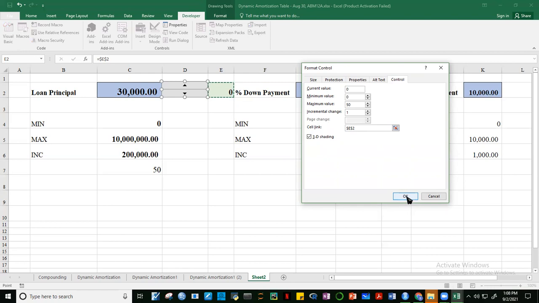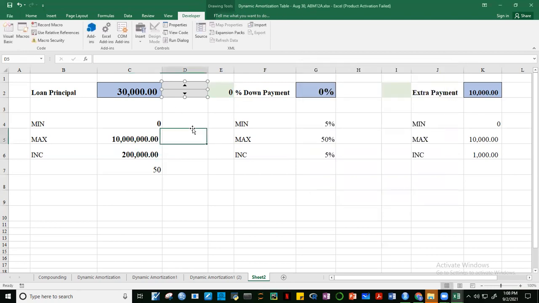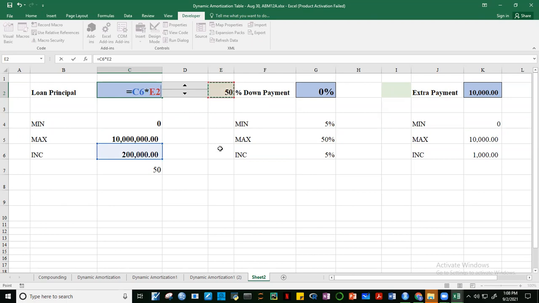Okay? So if I click this, okay. Now, if I check the spin button natin, yan, tingnan nyo. So from 0 to ano na siya? 0 to 50 na siya. Okay, so since we have 0 to 50 already here, pwede na natin gawin tong is equal to whatever yung 200,000 natin multiplied by itong 0 to 50. Okay? Enter. So now, since 50 to, 10 million.